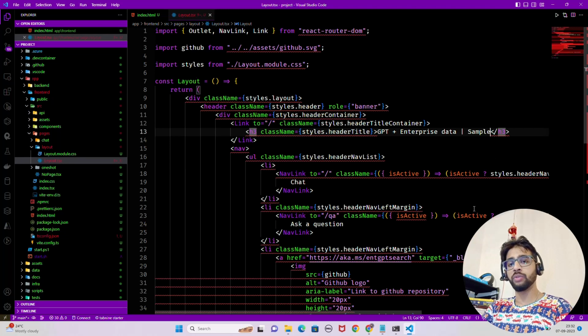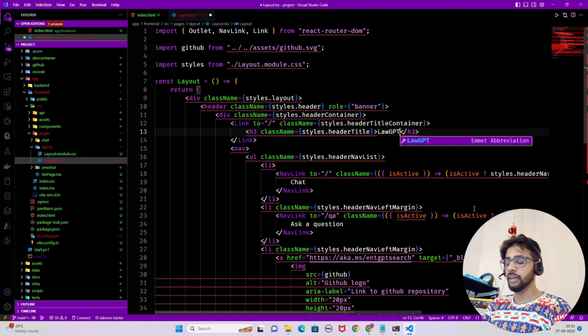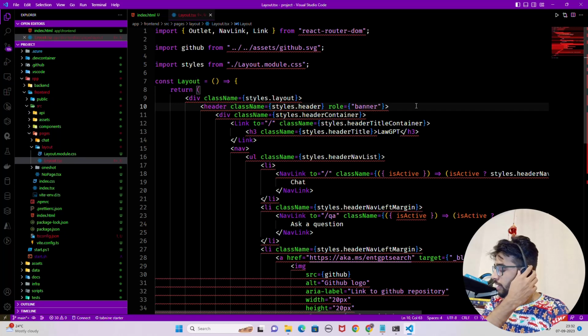The one we changed earlier was on the browser tab. Now here I'm going to change this. So let's again call this LawGPT. Okay, that's it. Now we have changed this to LawGPT.